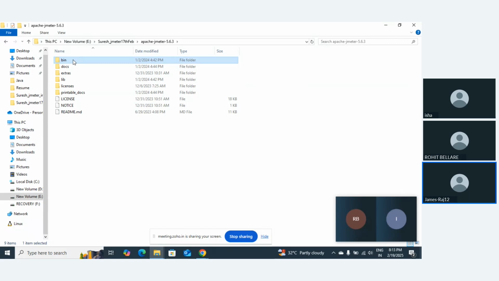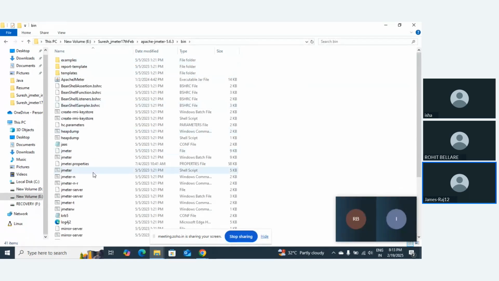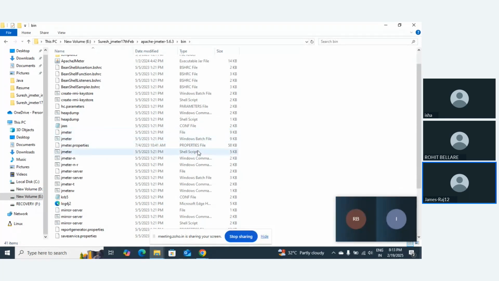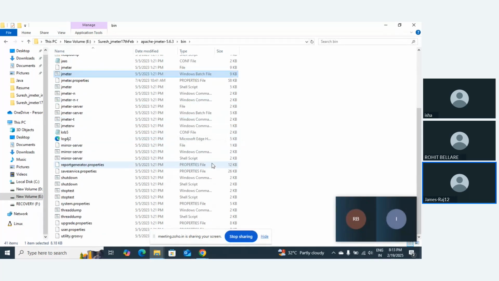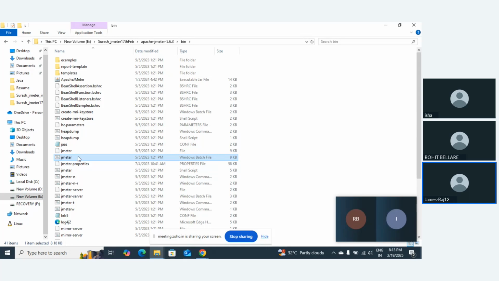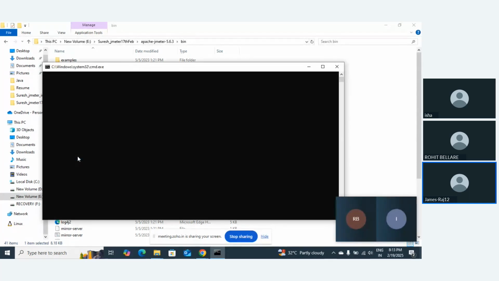We need to go to the bin folder, and in the bin folder we need to check the JMeter Windows batch file. This one is important. When we are running JMeter on Windows, we need to open this Windows batch file. Just open this one. Very simple. Click on this.